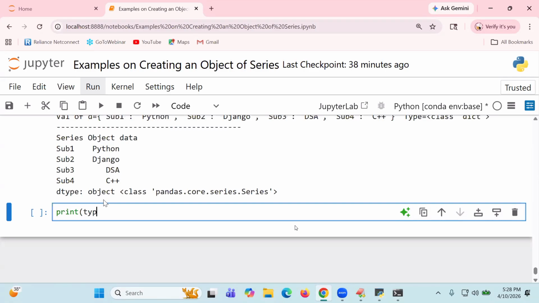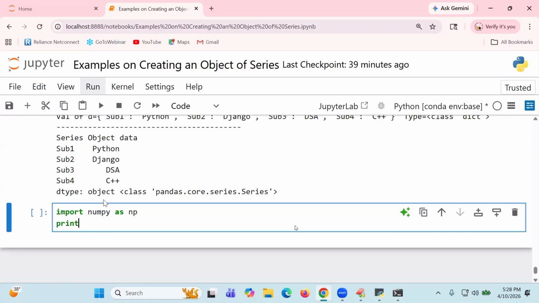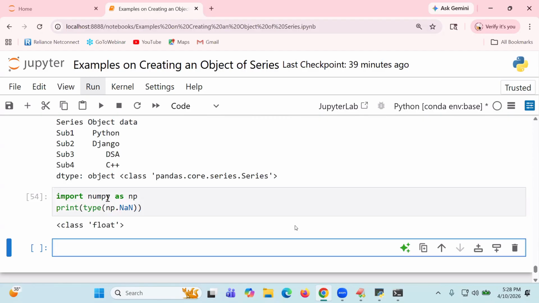Print the type of, let me write import numpy as np. Here I will write type of np.nan. Which type is it?